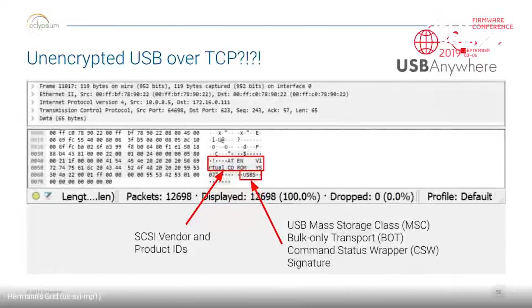Okay, well, let's start poking around inside of this packet. Well, hang on. A10 virtual CD-ROM drive. I've seen that string before. Now, if I can see that in the raw packet dump, that means there's no encryption. So what's going on? Well, there's this other string that says USB-S.